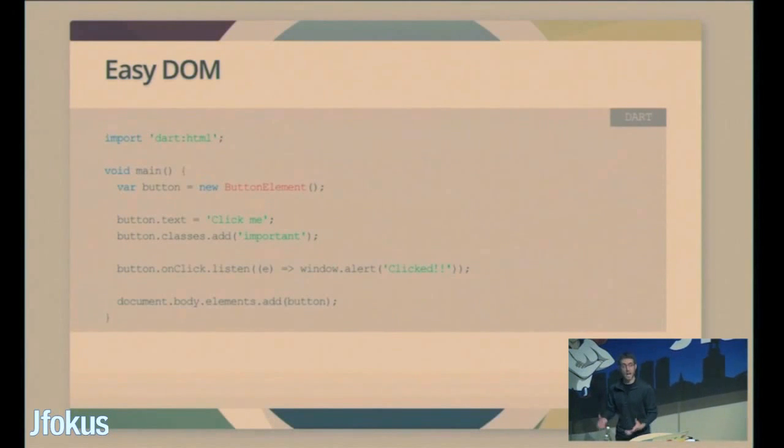And again, if we have actual support baked into the platform for real collections, then why not use those same collections and their semantics and APIs for the browser? So we can use real constructors like new button element. And if classes is just a collection of CSS classes, then this is an actual Dart list. And you can interact with those CSS classes like you would any other Dart list: add, remove, index, all that good stuff.